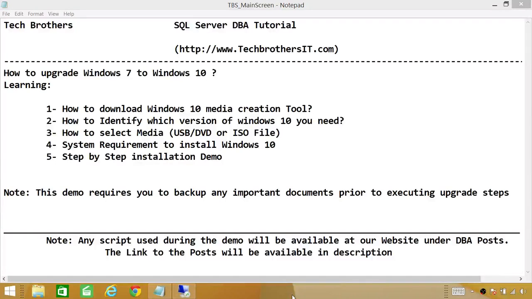Welcome to Tech Brothers. In this video, we're going to learn how to upgrade Windows 7 to Windows 10. In order to upgrade Windows 7 to Windows 10, we have to follow these steps.